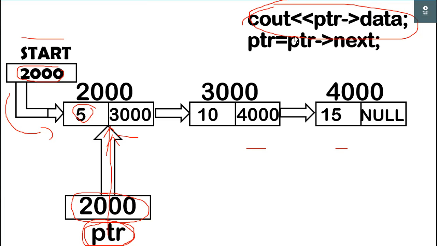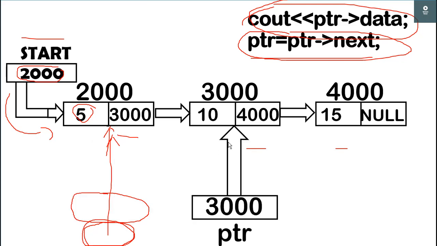And then we'll do ptr is equal to ptr to next, that is we will make ptr point to the next element. After execution of this line, ptr will point to the next element, that is 3000 here. So now ptr has the address 3000. Now after this, we'll again execute these lines, which are inside a loop. So we have cout ptr to data. Now ptr is pointing here, and ptr to data is 10, so we'll get output as 10.